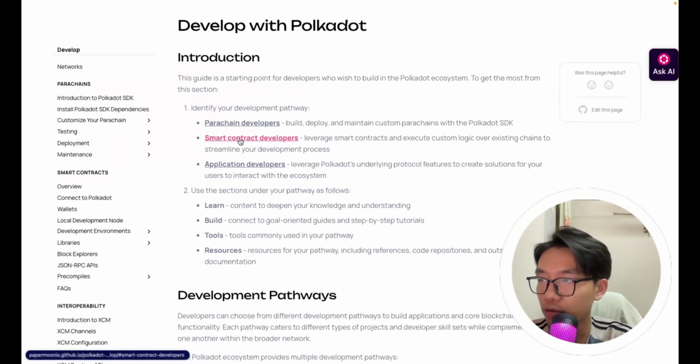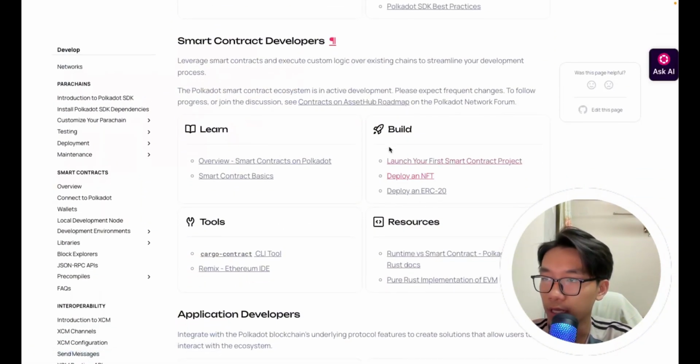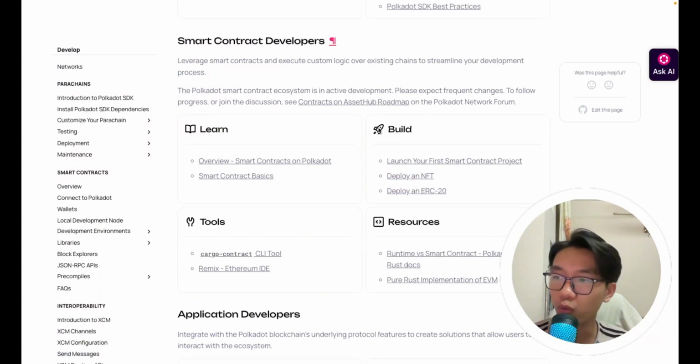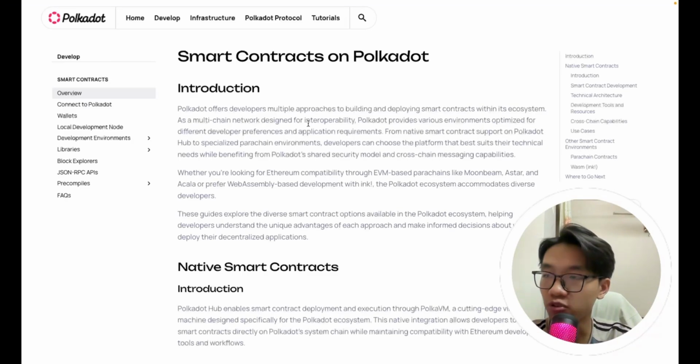and in the Polkadot Hub documents, you're going to go to the smart contract developers, and you can find the learn, the build, the tools and resources. And now I want to learn about the overview of the smart contract on Polkadot. So it's going to guide you through what the smart contract on Polkadot is about.